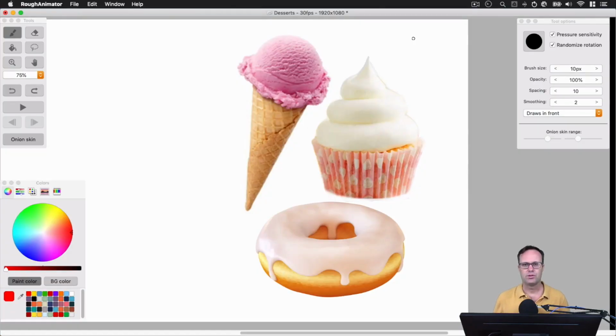So to make some cartoon desserts, I thought we'd use some real desserts as reference. So I brought in some images I found. We've got an ice cream cone, we've got a cupcake, and we've got a donut. So let's go one by one here and just look for our shapes.